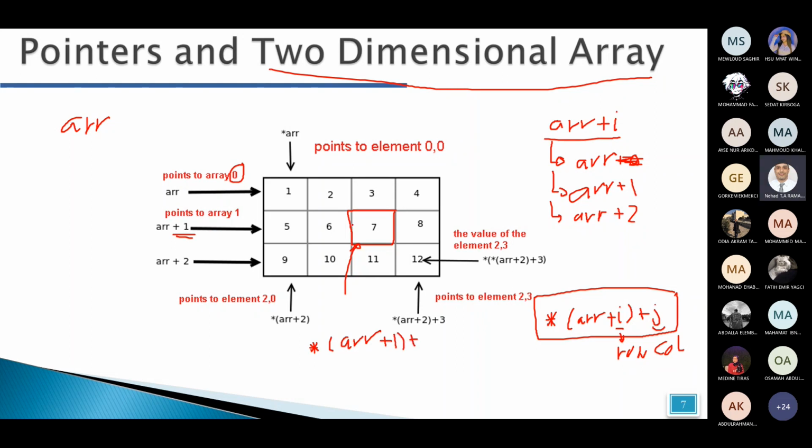Plus index of the column. Columns start from 0, 0, 1, 2, 3. So the index of the column is 2, so plus 2. This means point to this element. So this point here, but this means it's the address of this element.